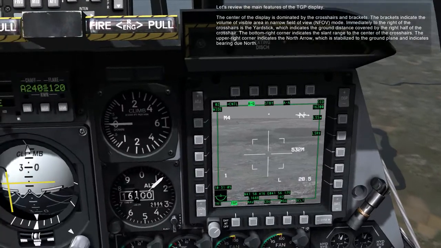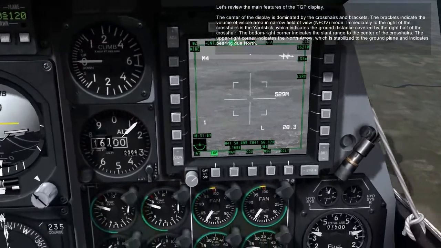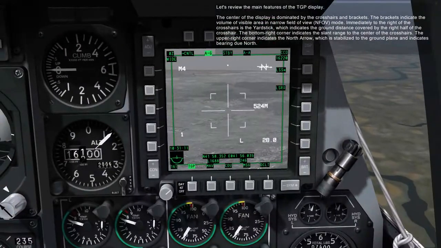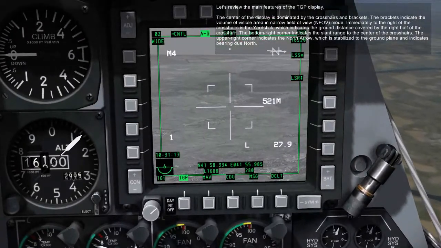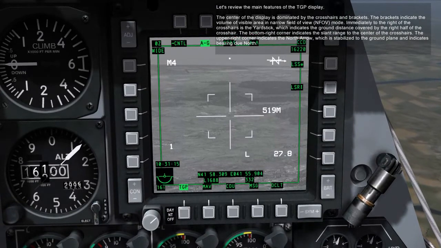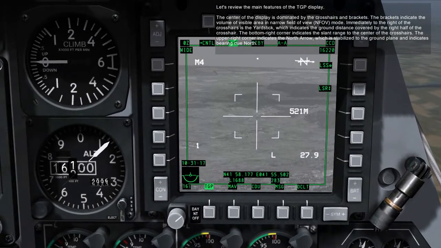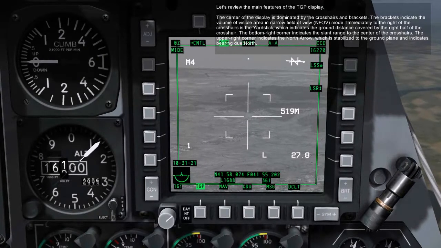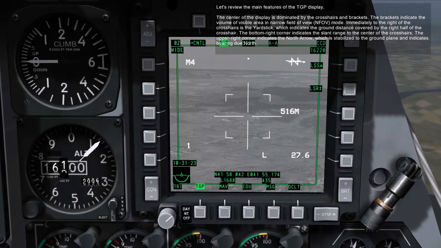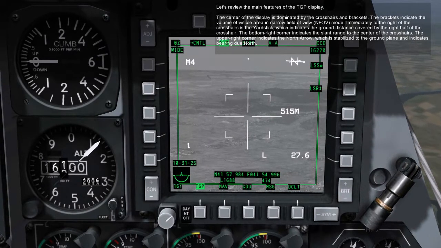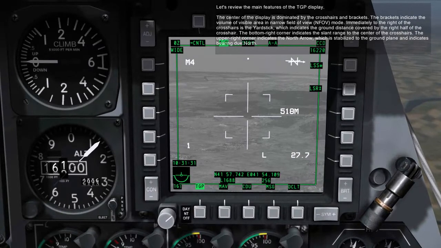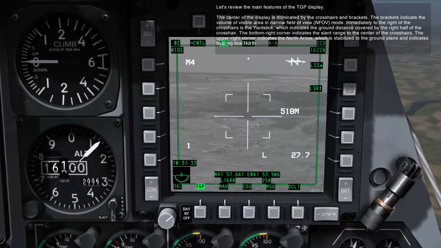Let's review the main features of the TGP display. The center of the display is dominated by the crosshairs and brackets. The brackets indicate the volume of visible area in narrow field of view mode. Immediately to the right of the crosshairs is the yardstick, which indicates the ground distance covered by the right half of the crosshair. The bottom right corner indicates the slant range to the center of the crosshairs. The upper right corner indicates the north arrow, which is stabilized in the ground plane and indicates bearing due north. Press the spacebar key to proceed.